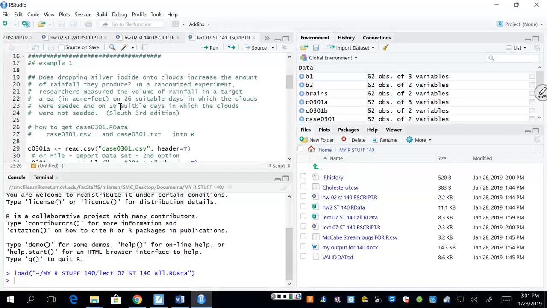So there was a randomized experiment where they had some days where it was suitable for seeding the clouds. There's some cloud cover, there's some moisture up there. They just want to push it up a little bit more so that it actually rains. So they had 26 days which were suitable that were seeded, and 26 that were not.